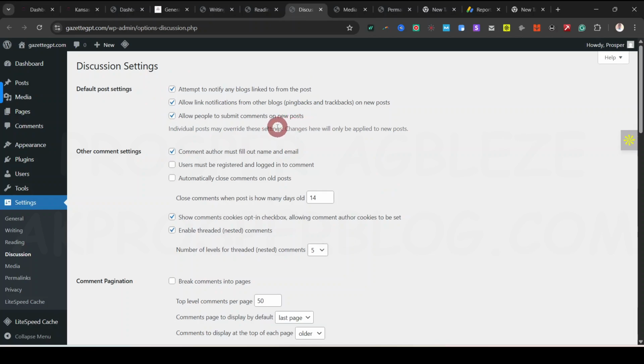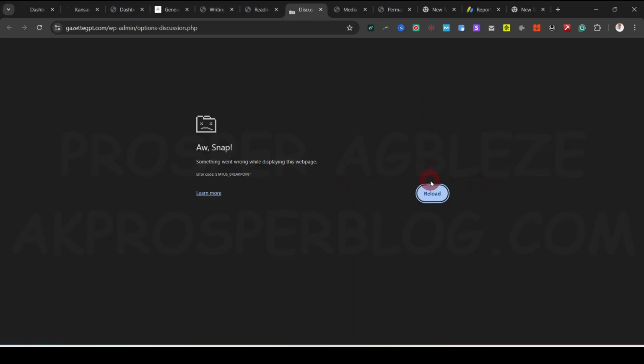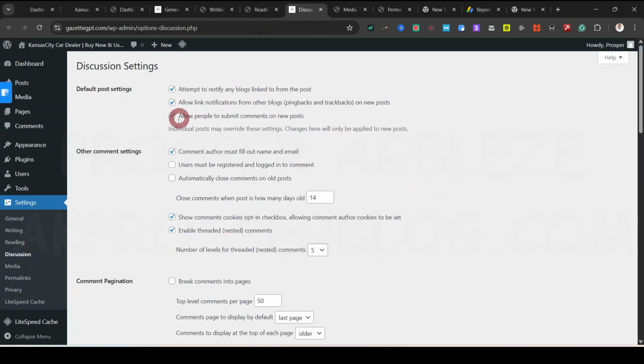Allow people to submit comments on new posts. So this option, you can decide to uncheck it, but let me also leave that for now.